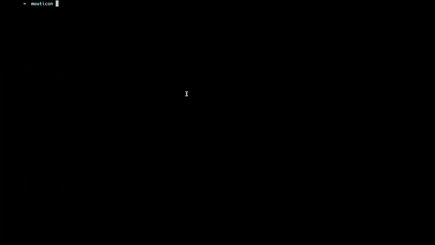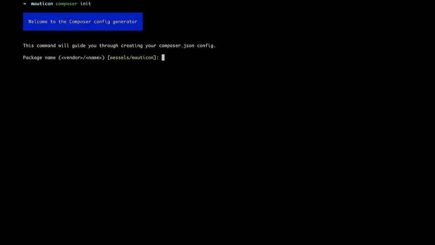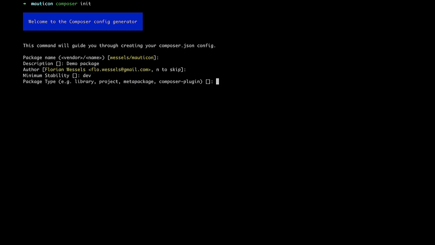To give you a brief example of how this works on the command line, we just create a new Composer package. Let's type in composer init, and then you see we get a dialog here. Our package name, Wessels MautiCon, that's fine for now. Description is demo package. The author, that's me. Minimum stability for us is dev, and this is a Mautic plugin. The license is GPL 3.0 or later.